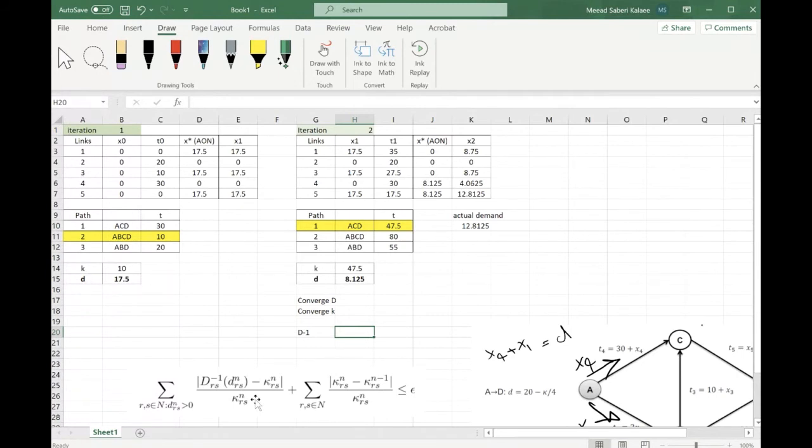Let me first get the inverse of the demand function. It would be 20 minus this D divided by 4. Okay, so that's 16 point something. And now if I want to calculate the first term, it's the absolute value. Again, remember, this is the absolute value. We don't want a negative or positive thing. So it would be ABS, absolute value of this D minus 1, this inverse of the demand, minus K, divided by K. That is 64%.